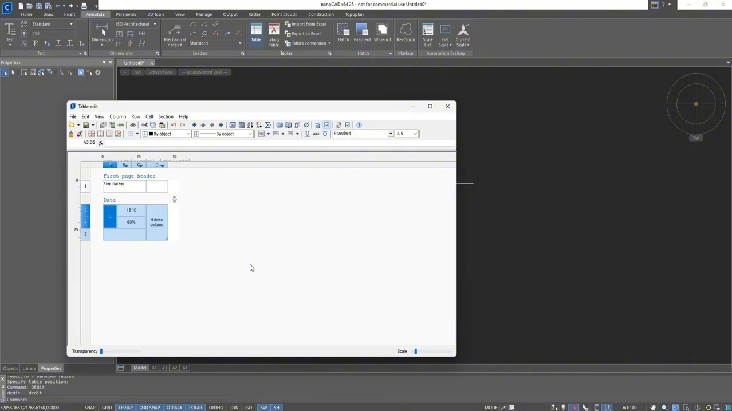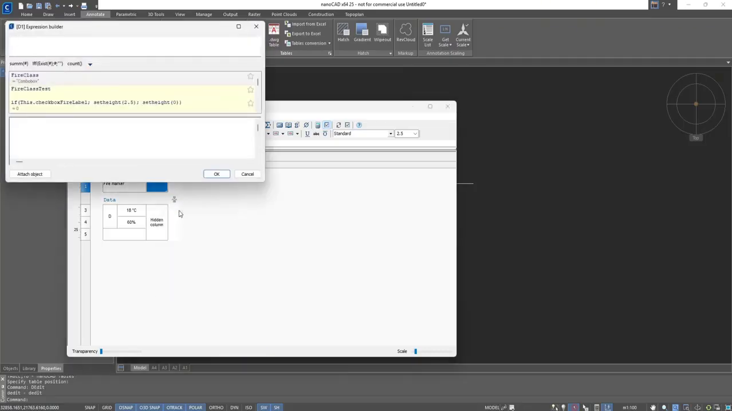Now it remains to program them. In cell D1, right-click and select the Expression option. Here we can write a condition to be fulfilled. Let's write if, and find the construction we need. It has been adjusted, and now you will need to add conditions to it.